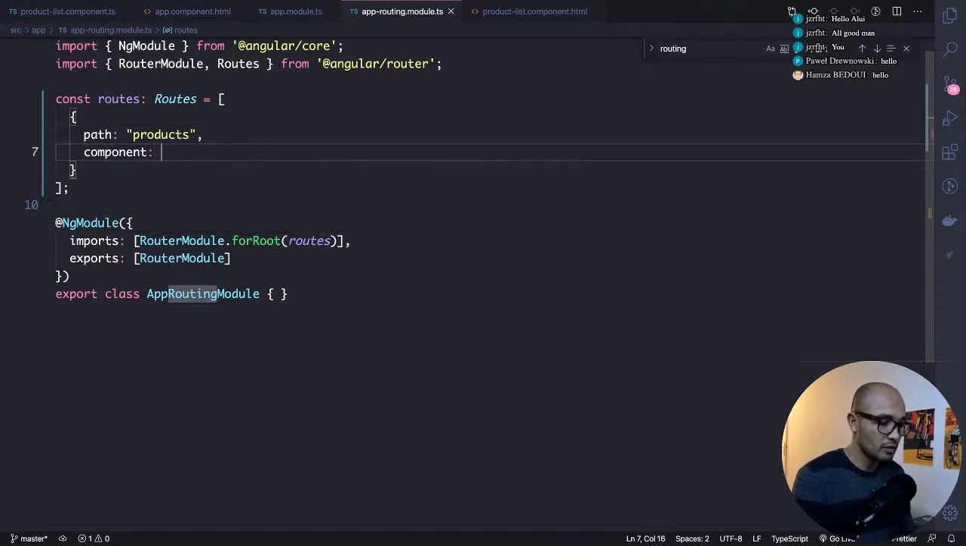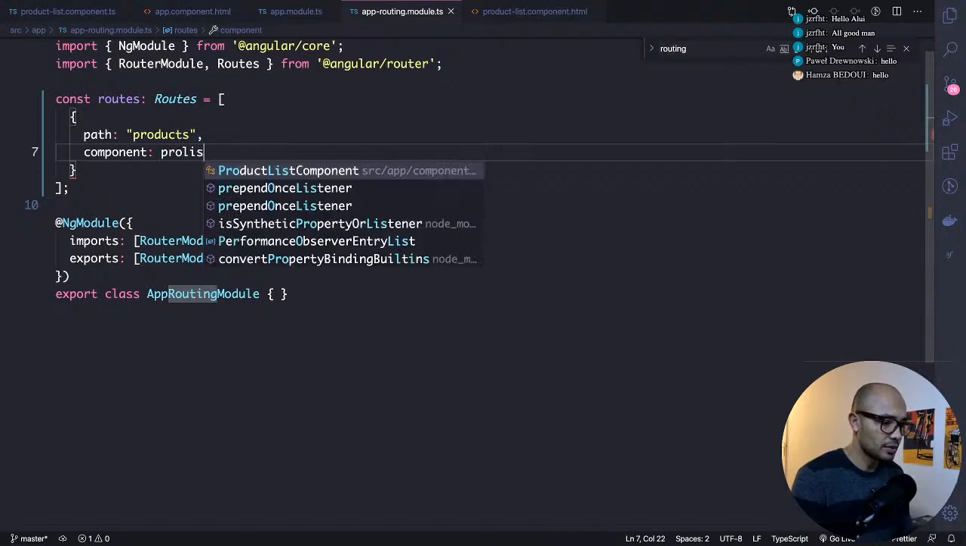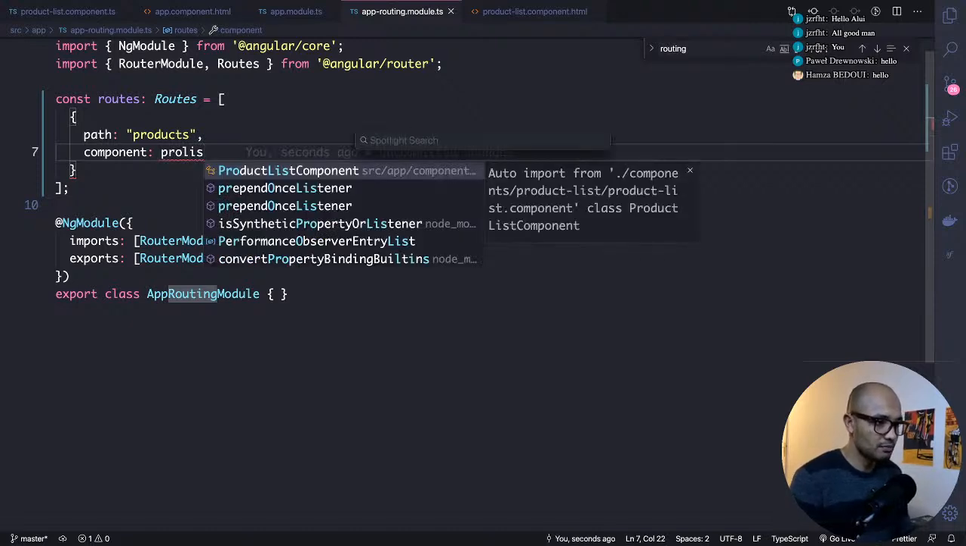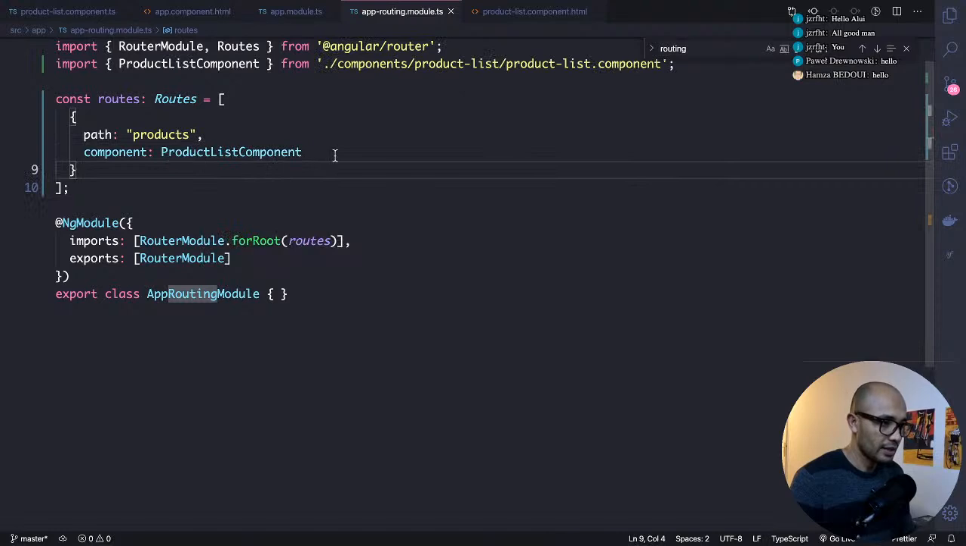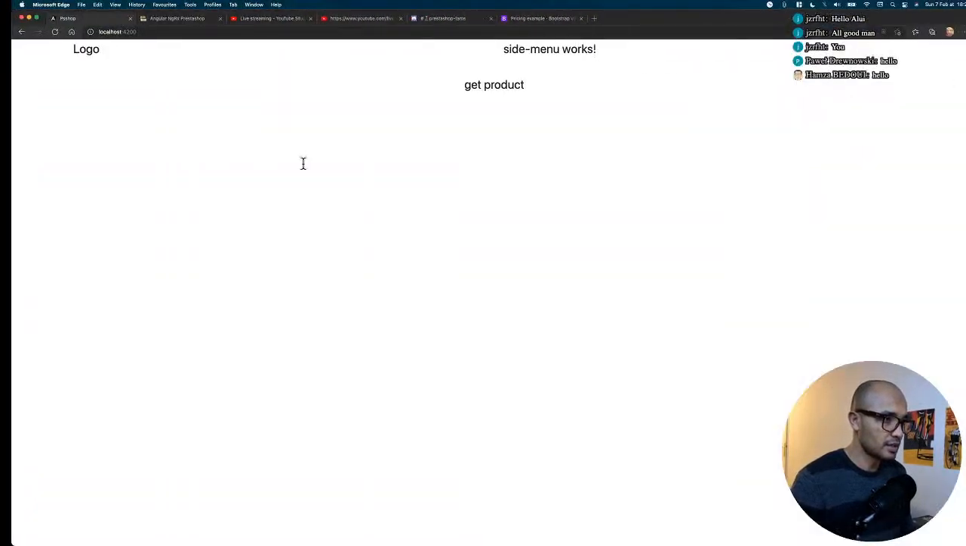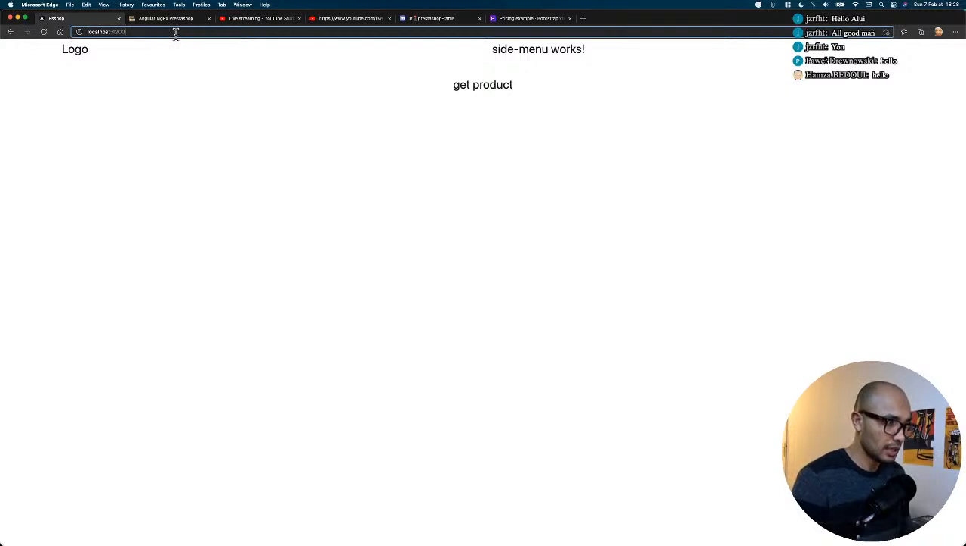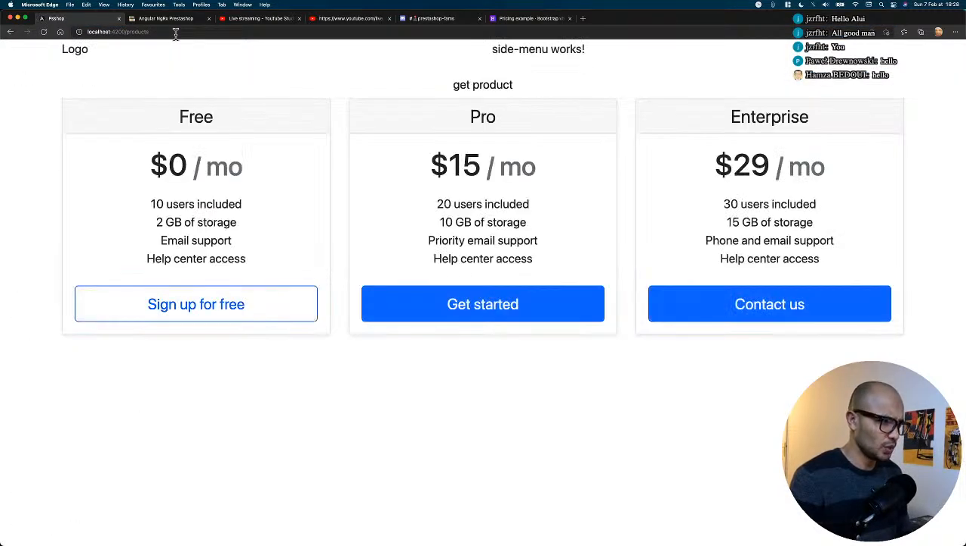So in my case, it will be a product list component, and I hope, there we go. Sometimes I really like this IDE. It's quick sometimes, and sometimes it goes stupid. So components, and now we could deal with this routing. So let's go back to my browser here, and I hit products, and whoa, it's working.